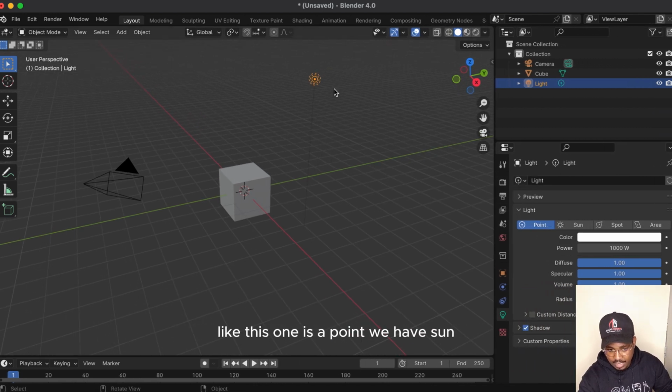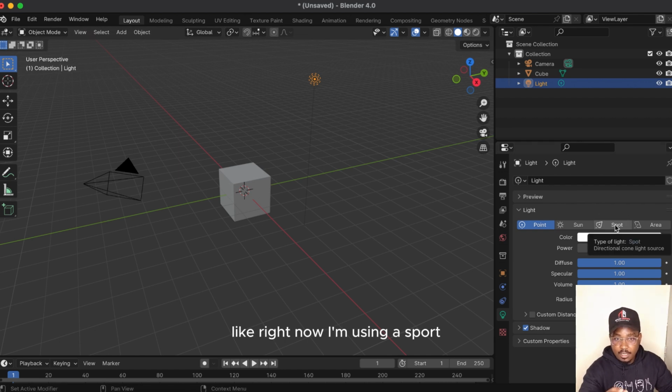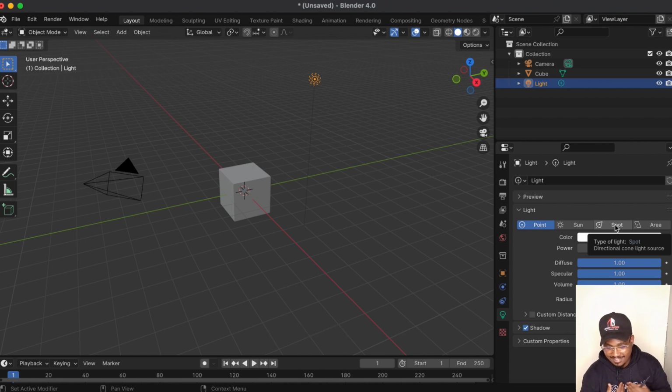We have point, like this one is a point. We have sun. We have a spot. And also we have an area if you want to reflect. Like right now, I'm using a spot. You see the way I'm bright. I'm using a spot which is inanimulika. Yeah, inanimulika. That's why unaona I'm very bright.